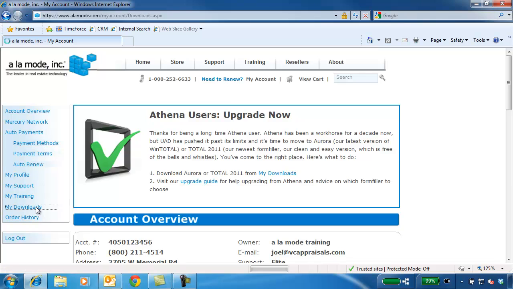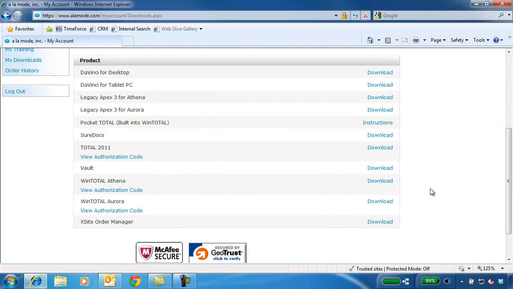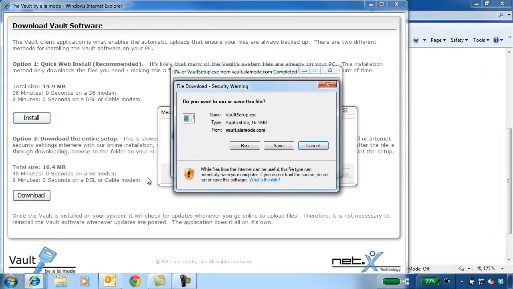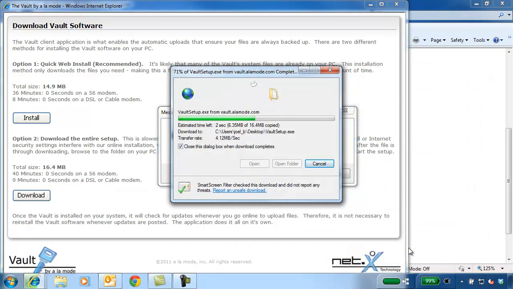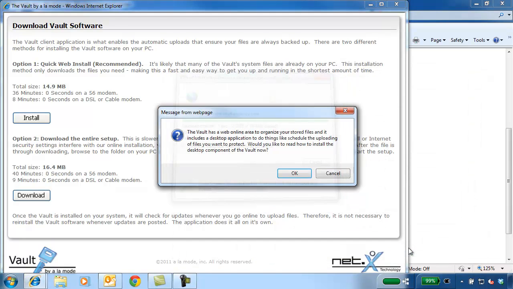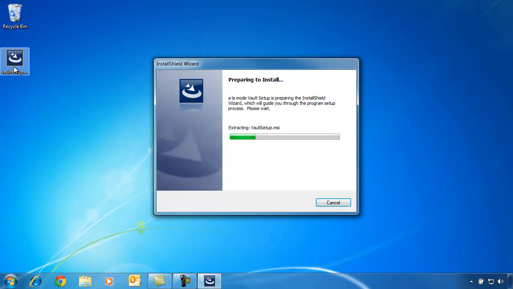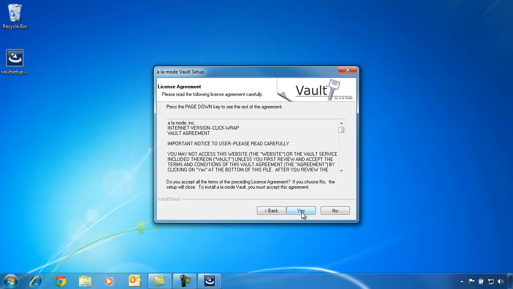Next, click My Downloads. Download and save the Vault install file to your desktop. To install, double-click the installation file you've saved to your desktop. Run through the installation wizard.